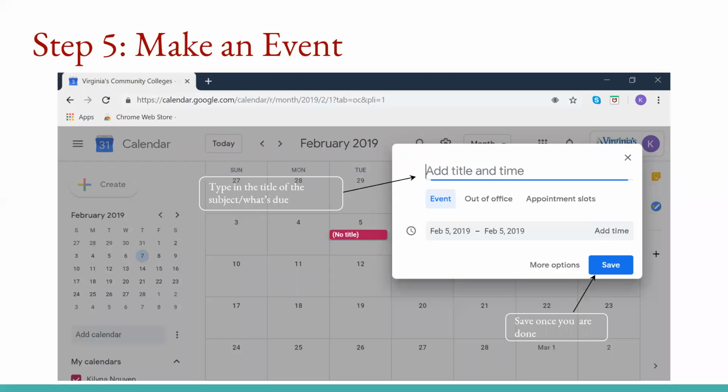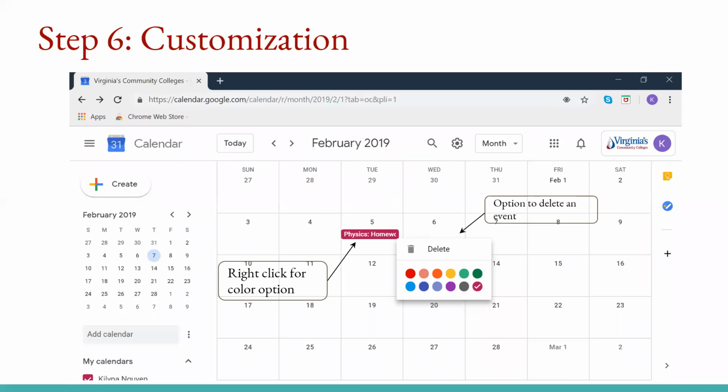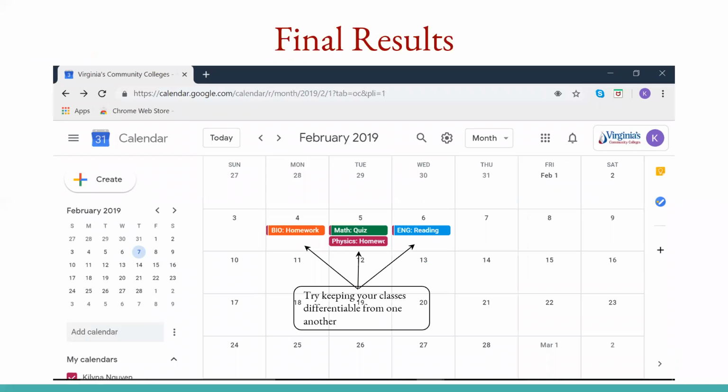Step 5. Make an event. Type in the title of the subject and/or what's due. Once you have done that, hit the Save button to make sure all your work has been saved. Step 6. Customization. Right-click on the event to change the colors. Here you will also see a Delete button where you can delete events you've made. Final results. Try keeping your classes different from one another by making them color-coded.